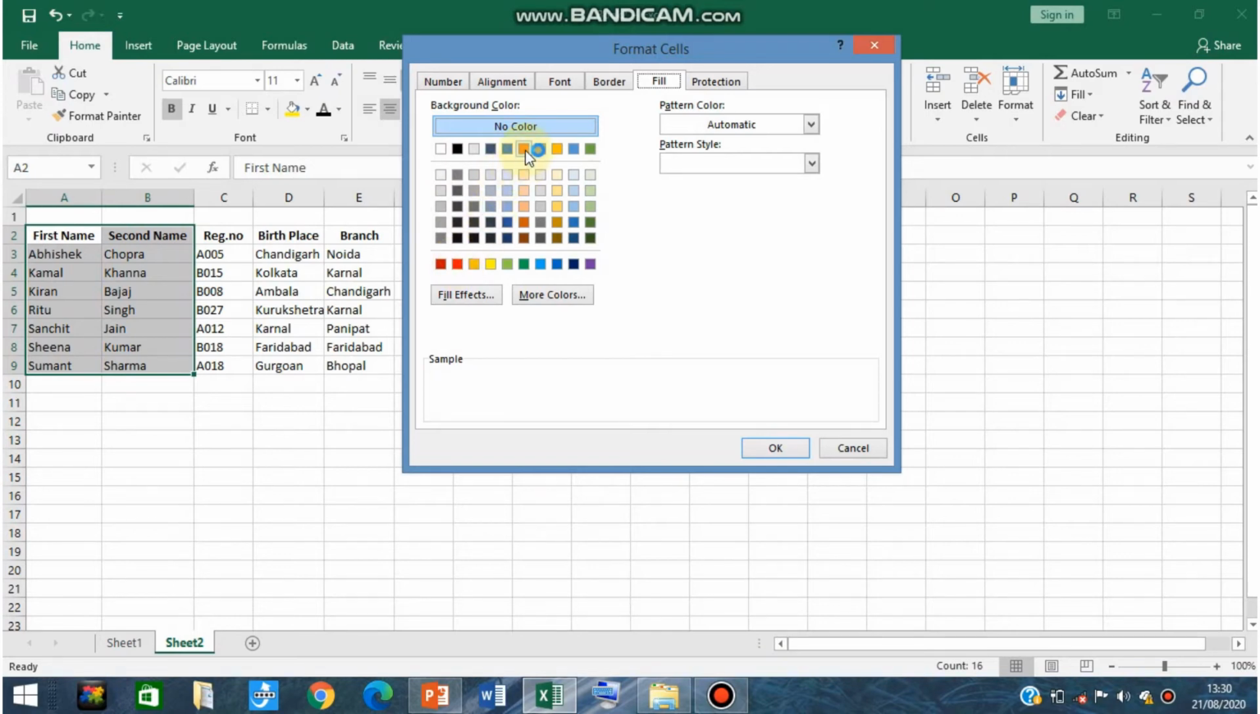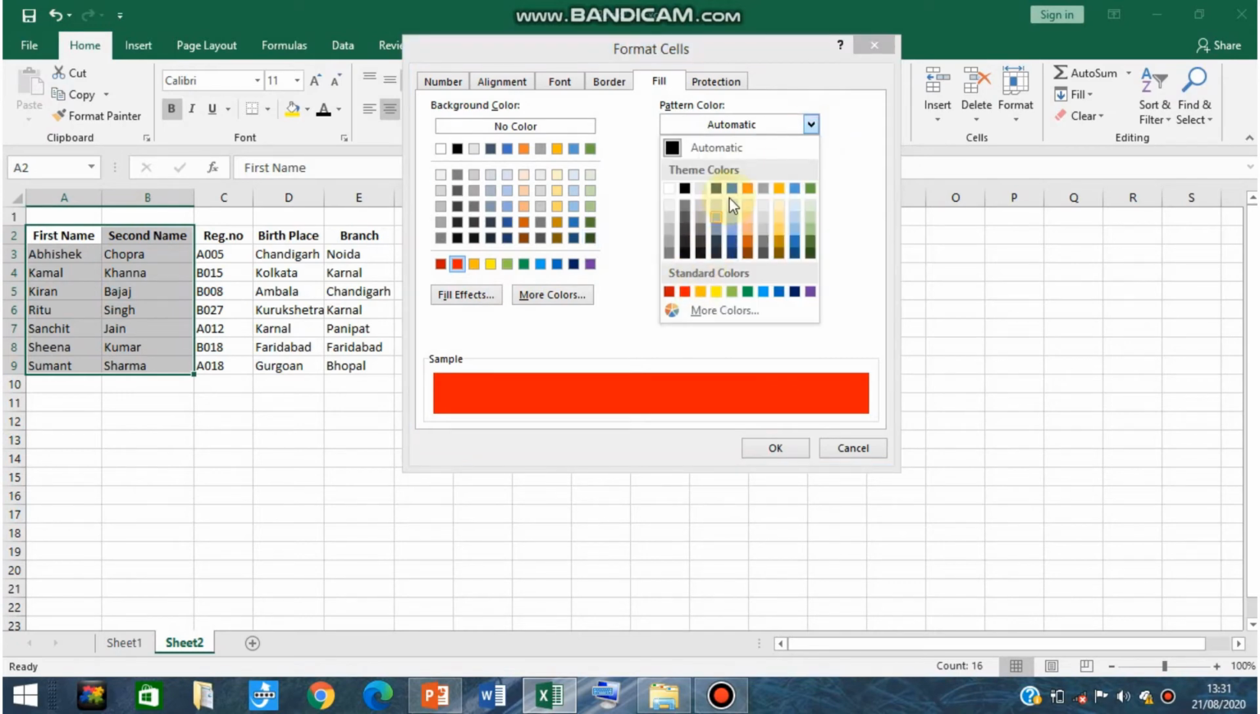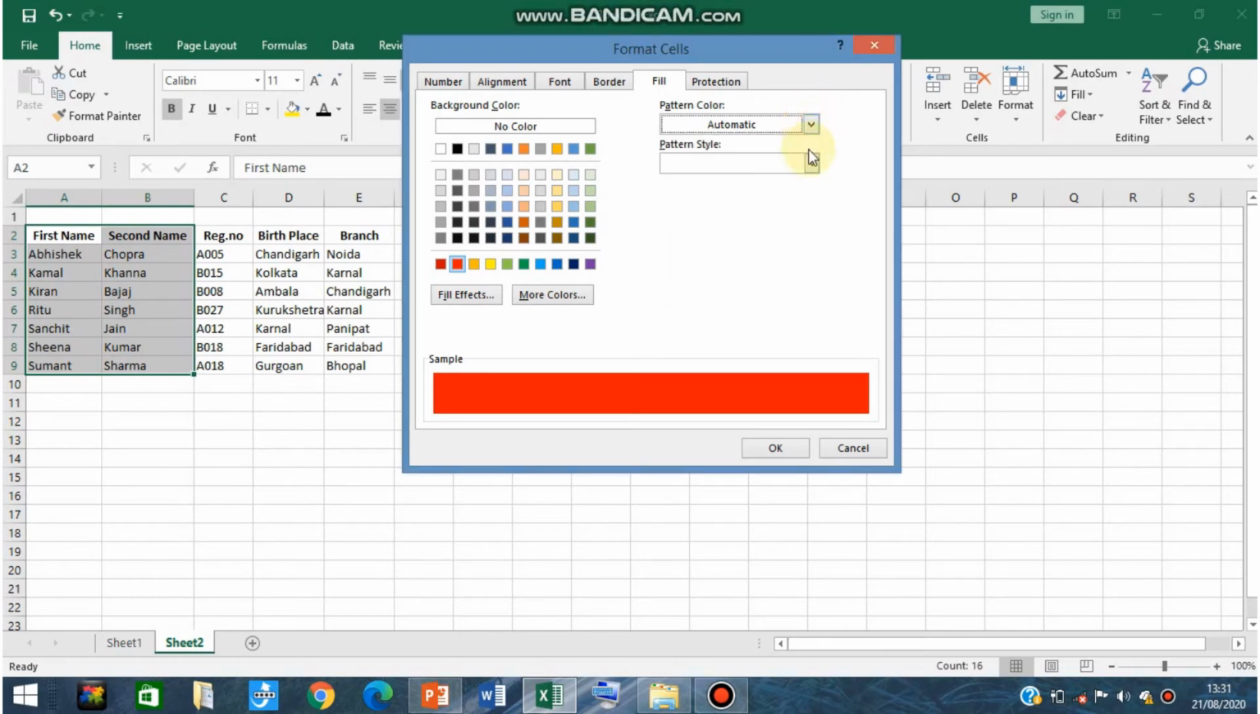Okay, suppose I am choosing this red color. Okay, after choosing that red color you can select the pattern color. Pattern color also you can choose any of that. I am letting it be automatic. Okay, pattern style you can choose from this selected. If you want none, then you can choose the solid style, and if you want any of the other style, then you can choose it from this options which is available in the pattern style.